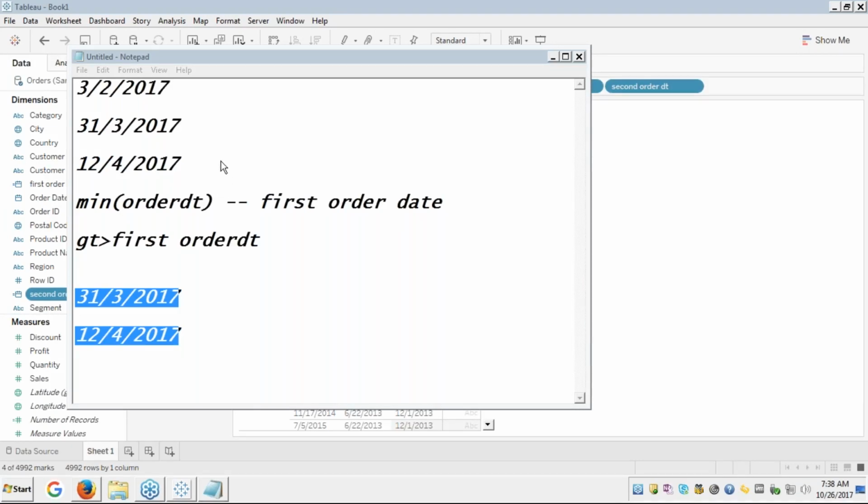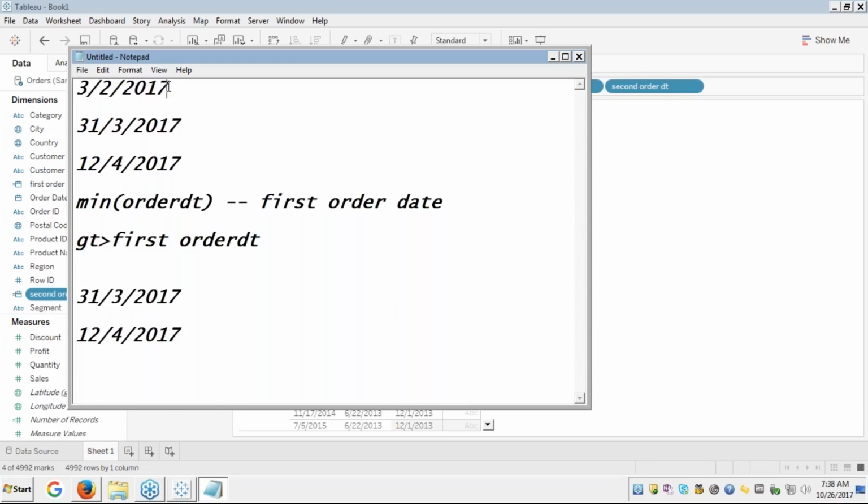Exactly. Others greater than the first order date. That's right, Kalpana. Correct. So for me the first order date is 3/2/2017. So this value is fixed. Whatever value is greater than this 3/2/2017, everything is going to get displayed. So whatever is greater than my first order date, this would be my result.